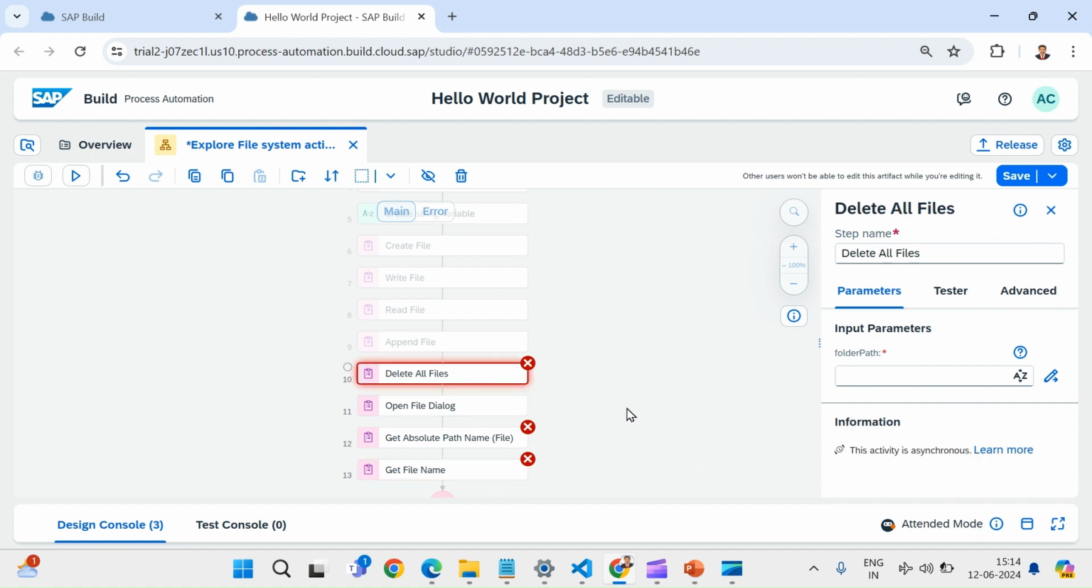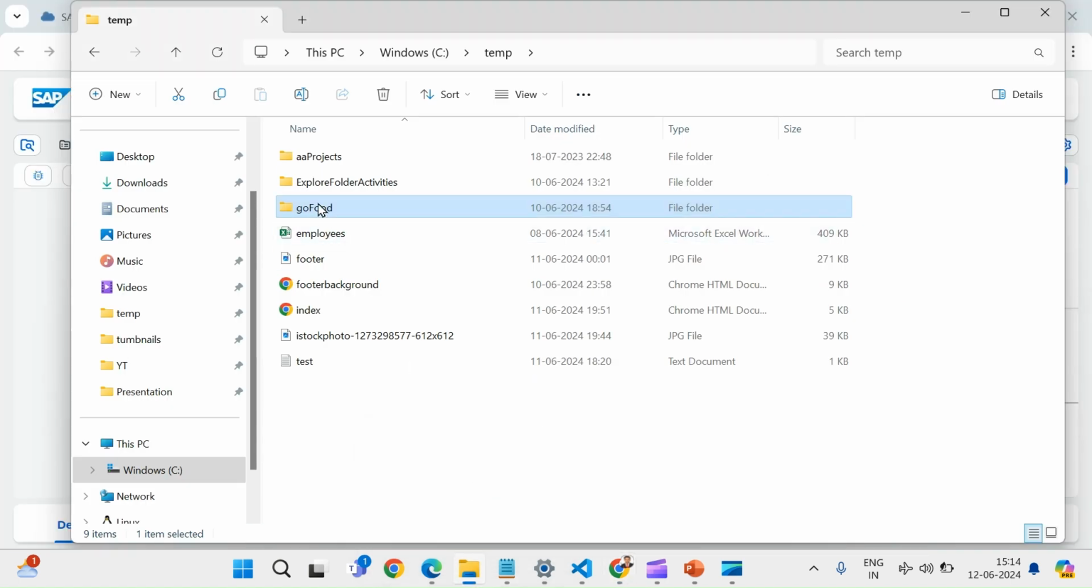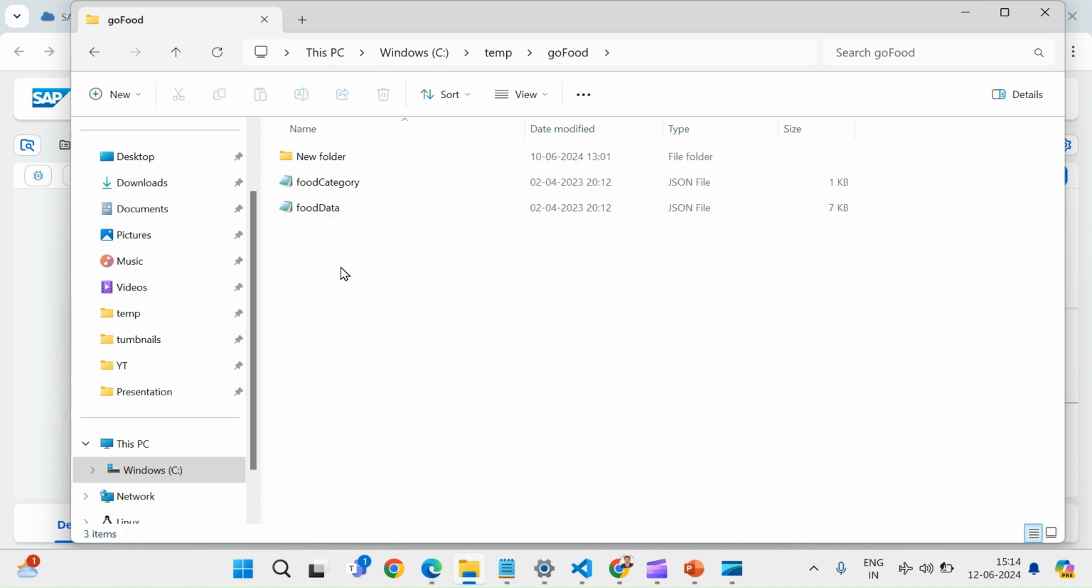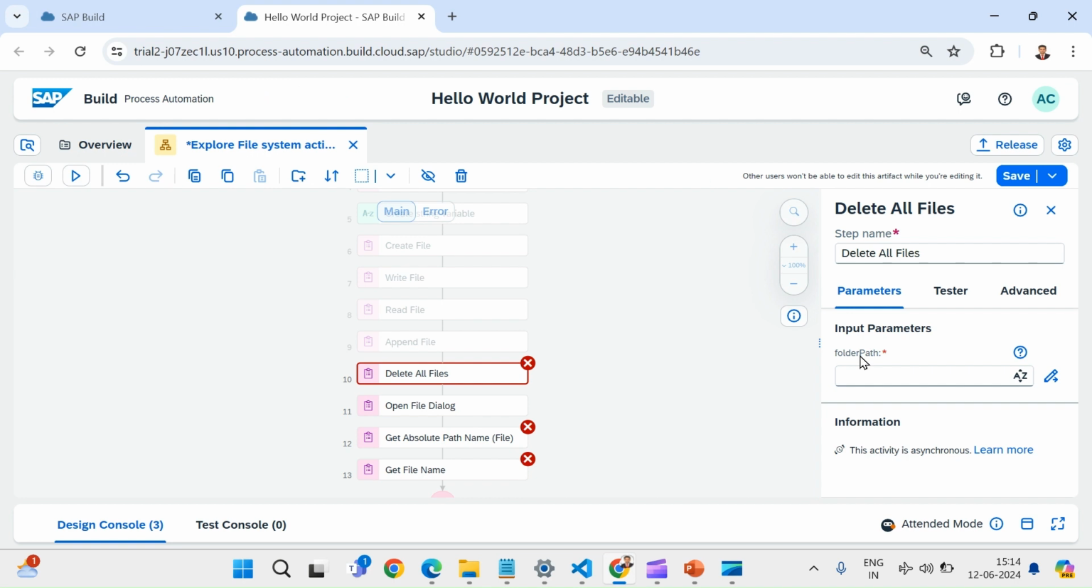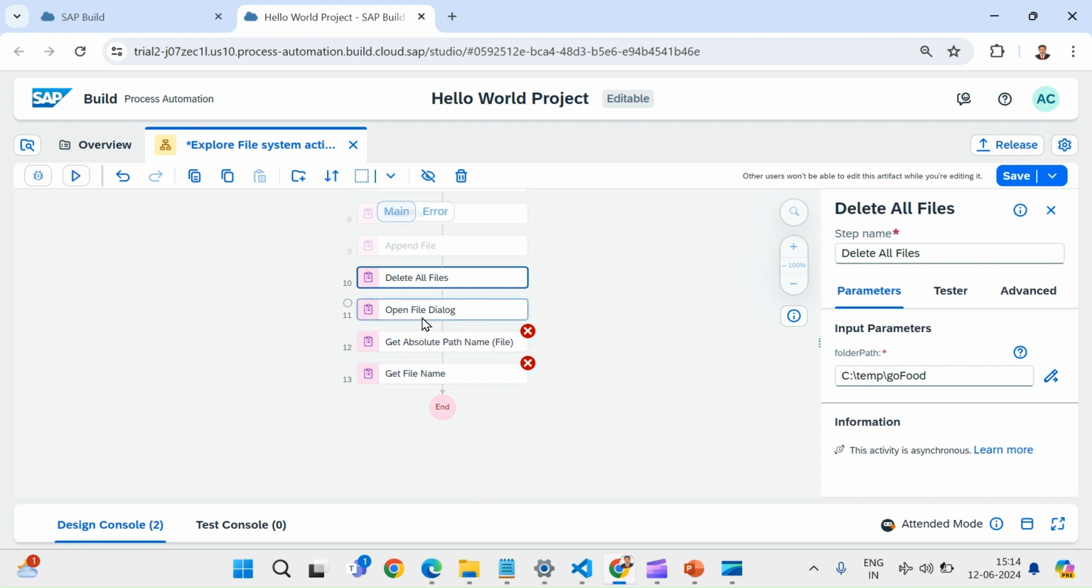In step number 10, which is delete all files, I will use the path of a folder, the GoFood folder, which is located inside my temp folder. Inside GoFood there are two files and one folder available. So when I provide the path of the GoFood folder in step number 10, delete all files, ideally it should delete all the files inside the GoFood folder and the folder should remain intact.